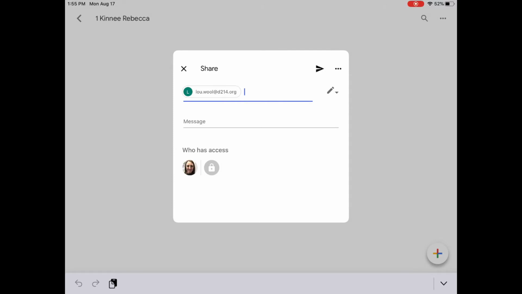Once it looks like that with the little L in the green circle, you know that is his email address and that you typed it in right. If when you press enter, it doesn't give you that little green circle, you probably typed it in wrong. Sometimes students miss the D and they just put at 214. So check again, Lou, L-O-U, .wool at d214.org. And then you're going to press that button that looks like an airplane in the upper right-hand corner.